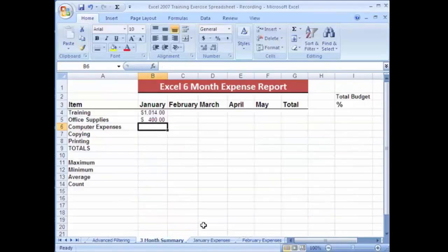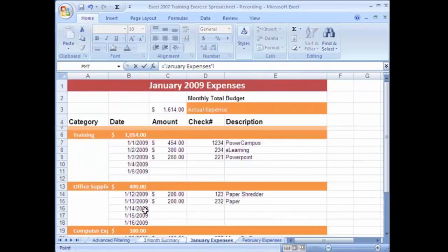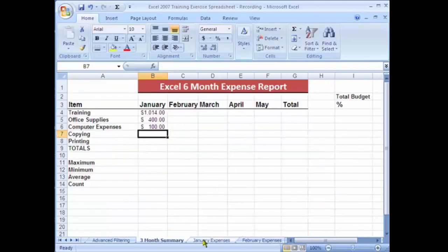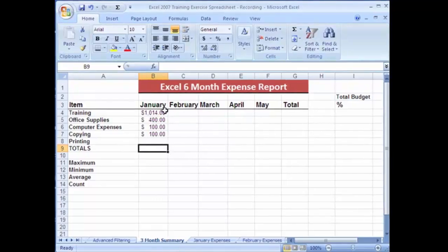Then we go to computer expenses, put an equal sign for starting a formula, go to the actual value, hit enter on that cell that has the total. And then we go under copying, and then we can get the totals here. Now we can calculate the totals, probably to double check our numbers.